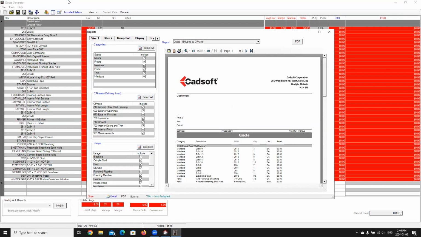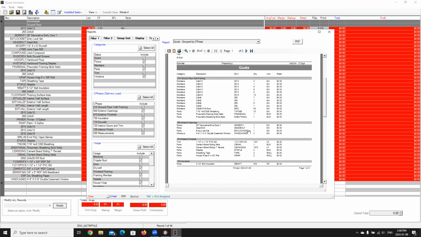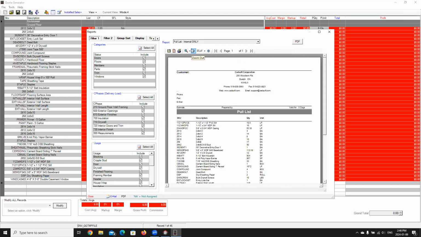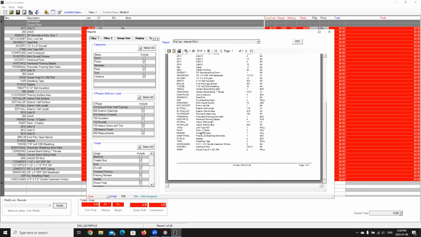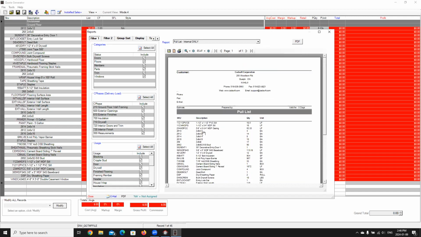The first one we're going to see here is basically the main quote. So this is going to be all of your products and your subtotals per phase. So here we're going to see, based on our phase, all of the different elements again that we've added in based on what we've drawn in Envisioneer. The second report is a pull list, and this is usually going to be just internal use. It's going to be used to show the products by their SKUs. And again, it's just going to give you what needs to be pulled for that particular project.